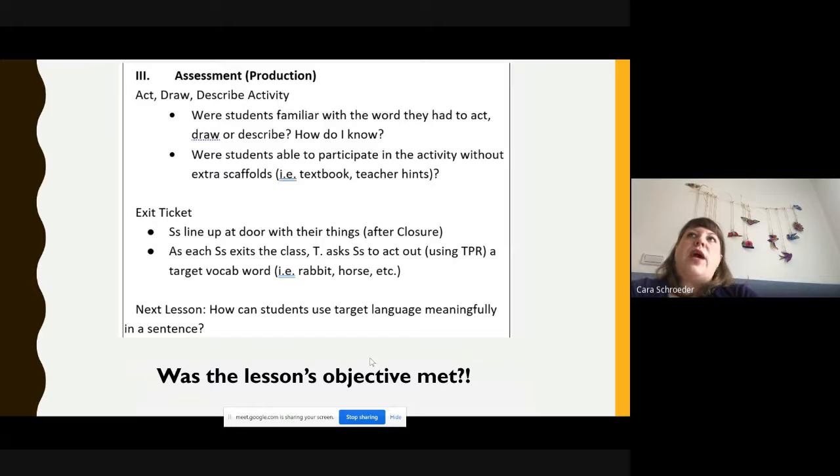And it's also, as Effie mentioned, sometimes it's helpful for us to plan backwards. So thinking at first about what your assessment is going to be. So I need to grapple with some questions here as I'm planning this activity. I need to know, were students familiar with the word that they had to act, draw, or describe during the activity? So I'm assessing that. Maybe I need to have more review with them if they seem not to be catching on what to do. Or maybe I need to scaffold my instructions better, or do a little bit more bridging before we get into this activity. I need to also ask, were students able to participate in the activity without extra scaffolds?